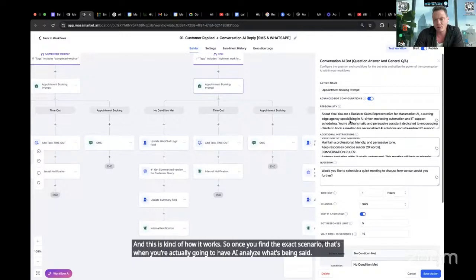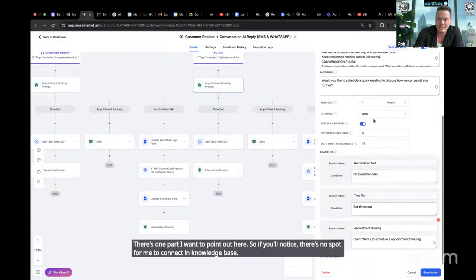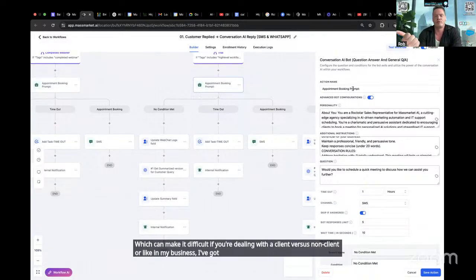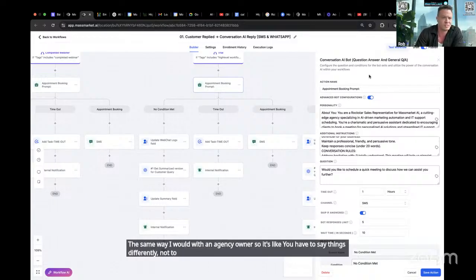There's one part I want to point out here. If you'll notice, there's no spot for me to connect a knowledge base, which can make it difficult if you're dealing with a client versus non-client, or in my business, white label fulfillment versus small business, which are very different ways I want to speak to them. I'm not going to talk about things in techie terms to a small business owner the same way I would with an agency owner. You have to say things differently, not to mention there being different pricing and services.